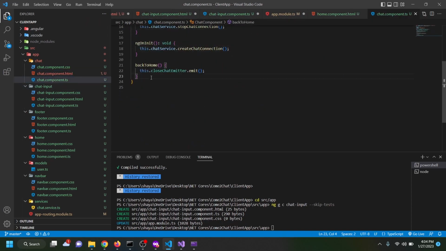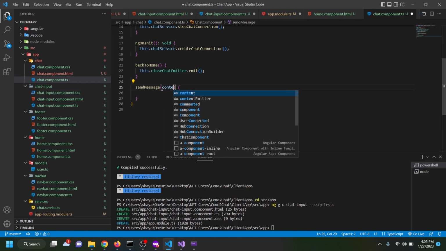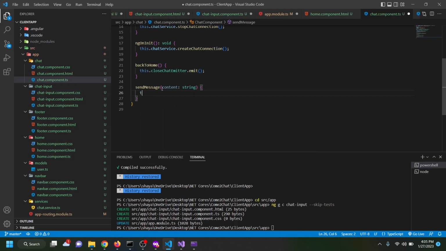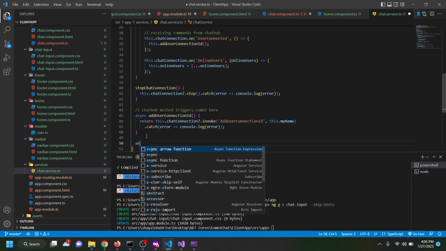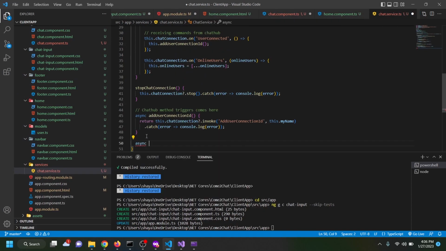So inside my chat component, I'm going to create that function. And then I am receiving content as type string. Then I call my this.chatService.sendMessage. So I don't have that in here as well. And I send the content. So I'm going to create another method inside my chat service. So I copy this and I open my chat service. So just underneath here, I'm going to have async since this is a promise. So we are using async, and then sendMessage and content of type string.